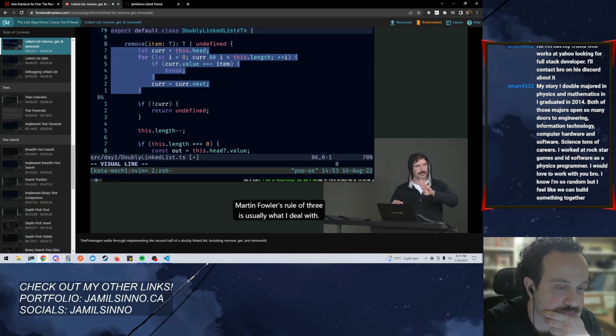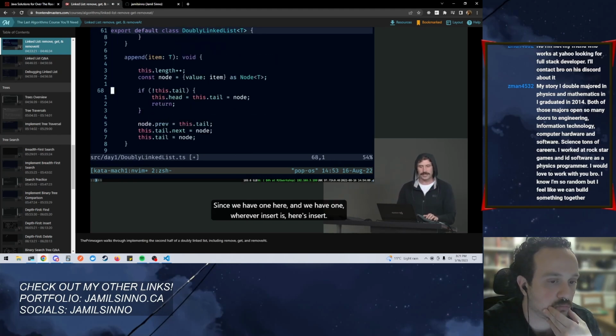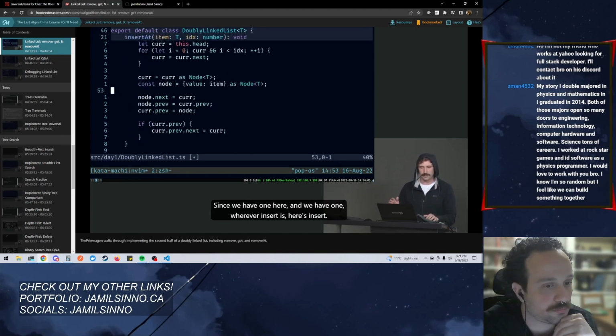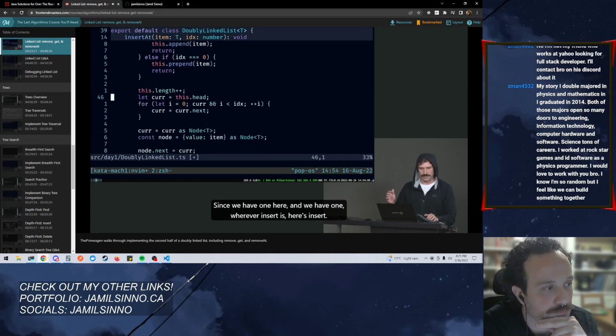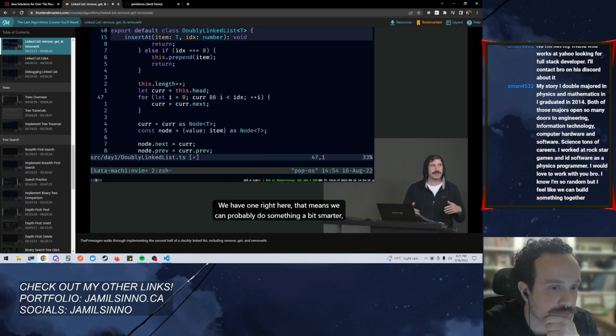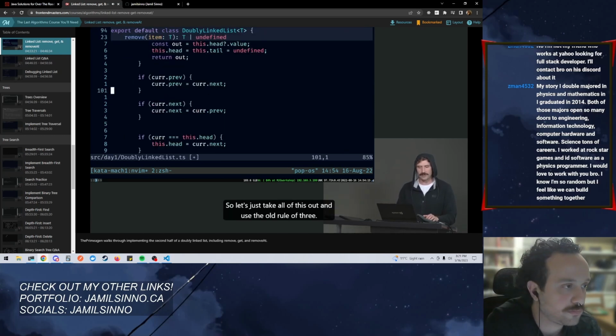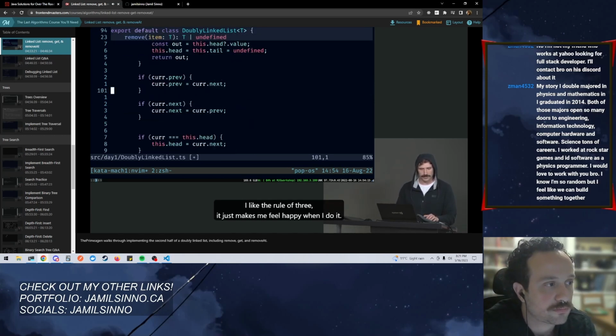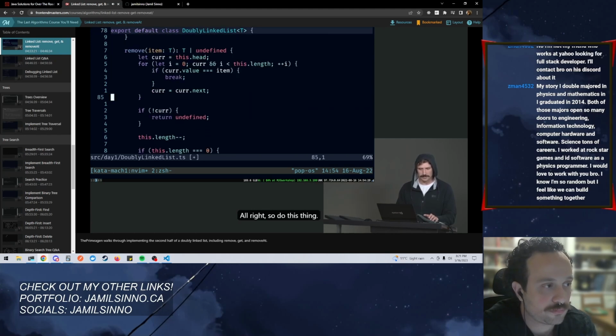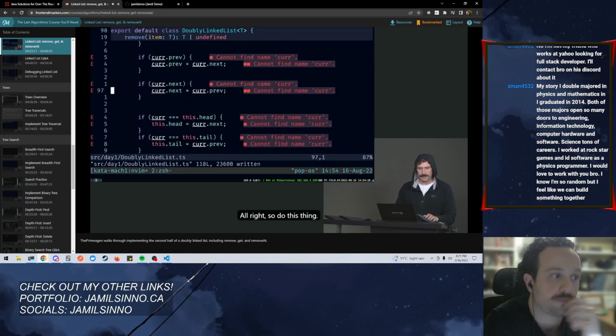Martin Fowler's rule of 3 is usually what I deal with. Since we have one here and we have one wherever insert is, here's insert. We have one right here. That means we can probably do something a bit smarter, don't you think? So let's just take all of this out and use the old rule of 3. I like the rule of 3. It just makes me feel happy when I do it. All right, so do this thing.